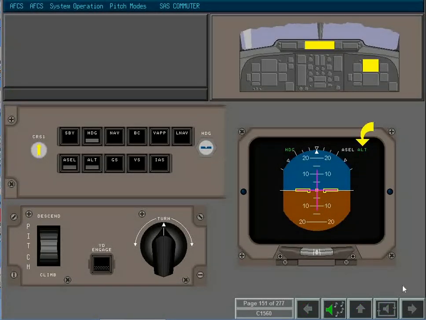When ALT is selected, all captured pitch modes are cancelled and ALT is enunciated at the flight mode panel and the flight mode enunciator. The aircraft may go beyond the selected altitude depending on pitch attitude when ALT was selected. In this instance, AFCS provides Flight Director guidance to return to and maintain the current altitude.